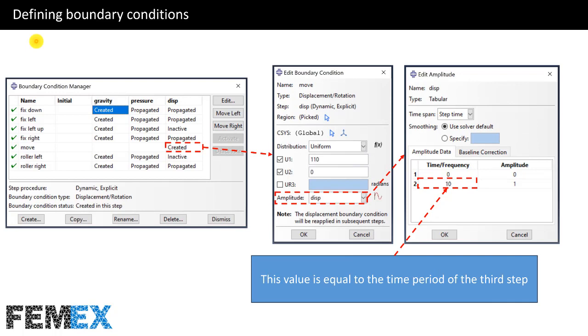Now I want to talk about defining boundary conditions. I have defined all these boundary conditions according to the main reference paper. And here we have the displacement control loading, which is applied in the third step. And as it must be applied in a quasi-static manner, I have also defined an amplitude for it. Its type is tabular, and we have these settings for it. Here it is similar to the amplitude defined for the gravity and pressure.